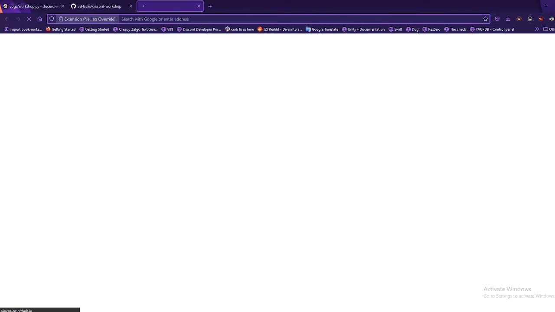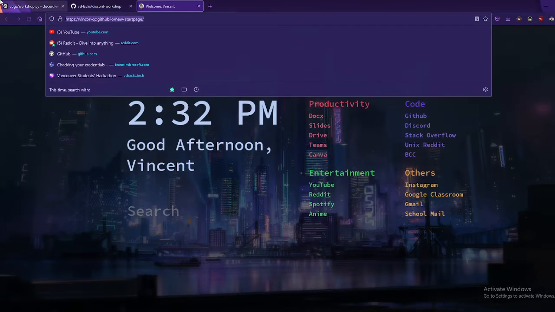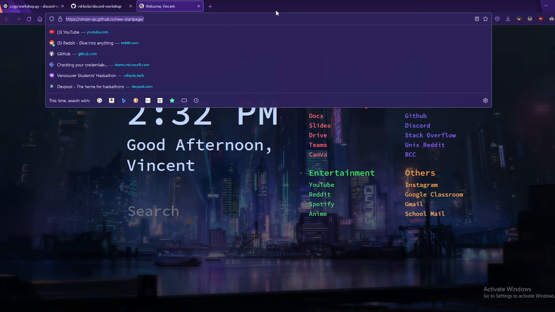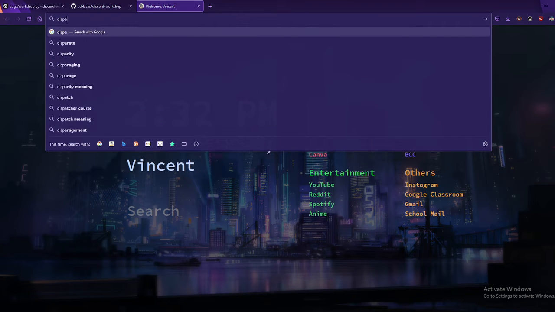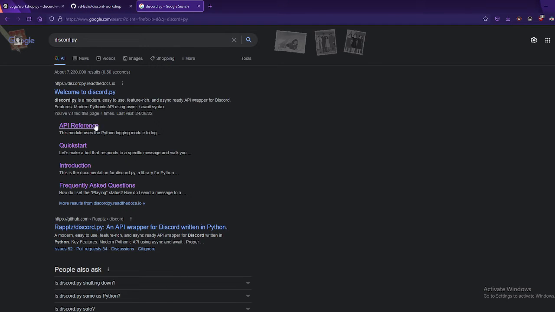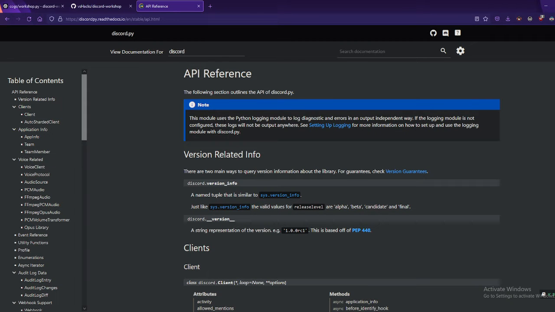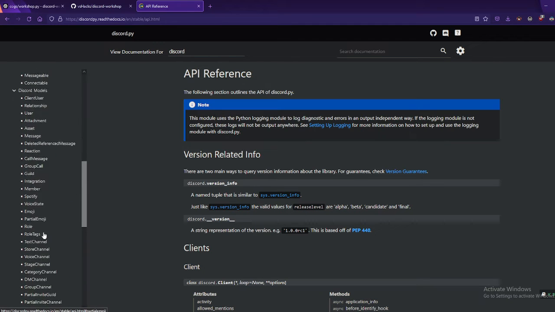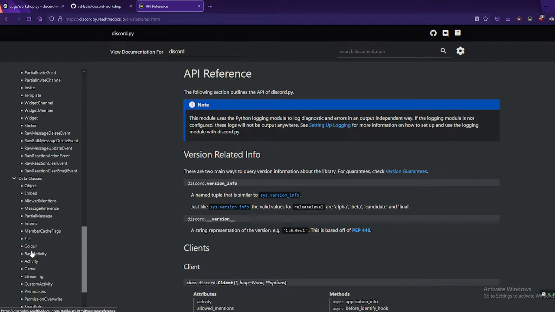Now if you ever need to find something new on discord.py, the best way to learn new stuff and figure out if you can do something or not is just to go to Google and search discord.py in the search bar. Now you can click the API reference, and once it's done loading, you can see that on the left there are all sorts of different things, and these are every single thing that you can use.